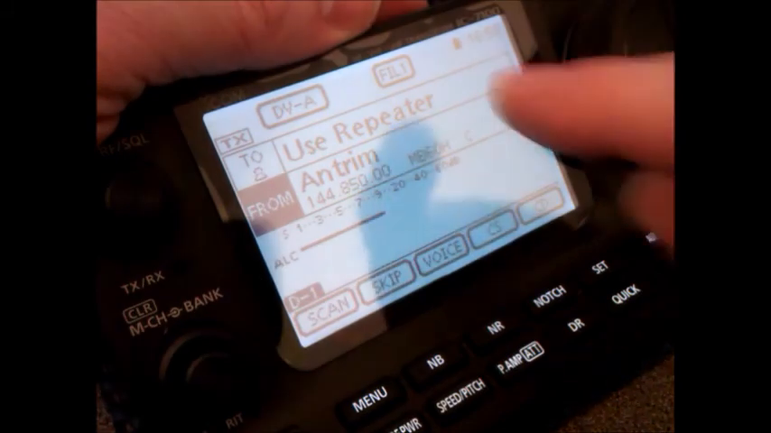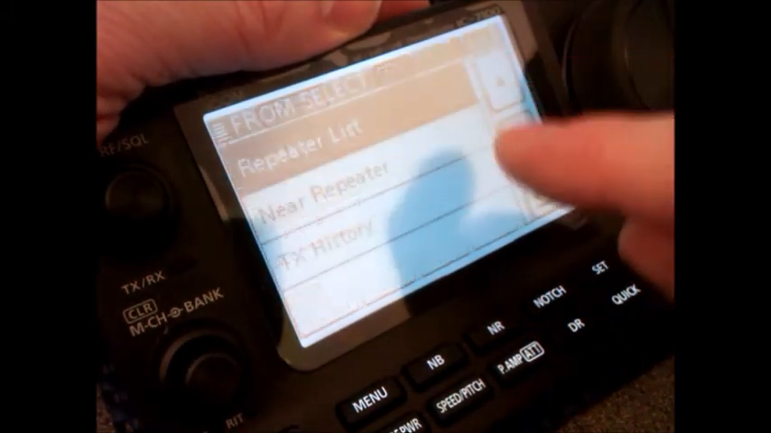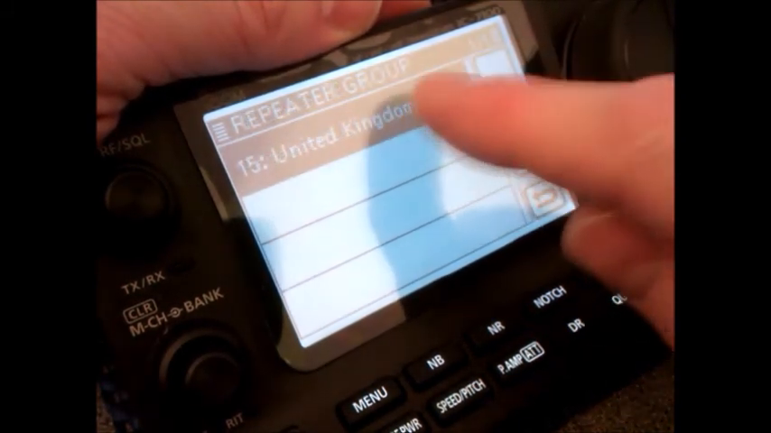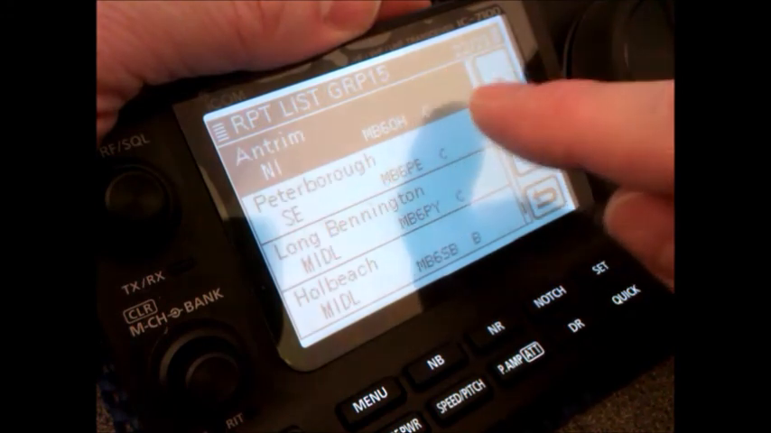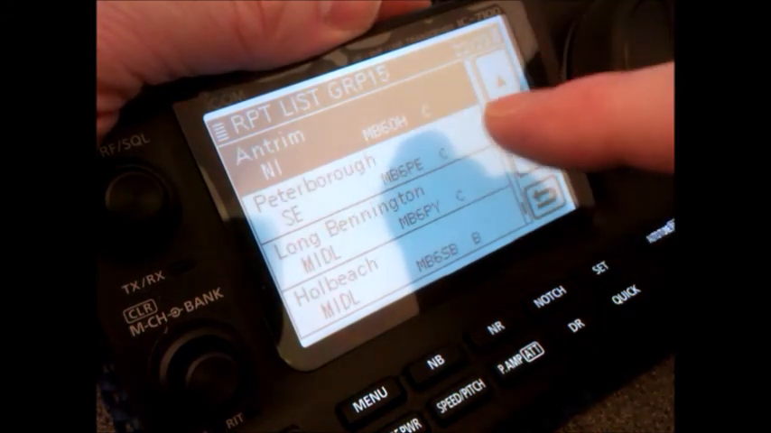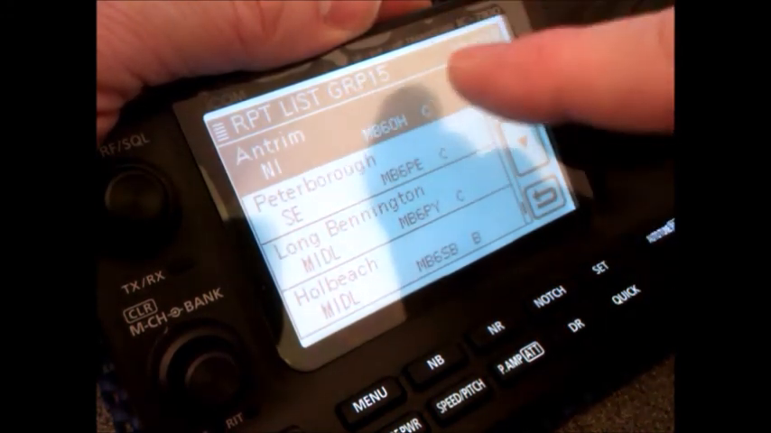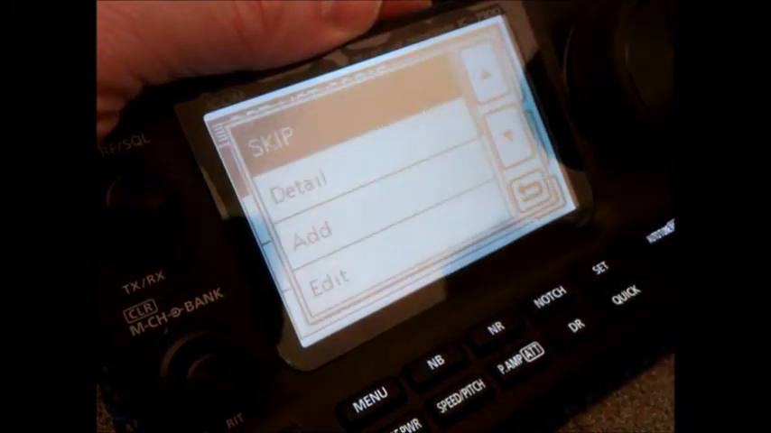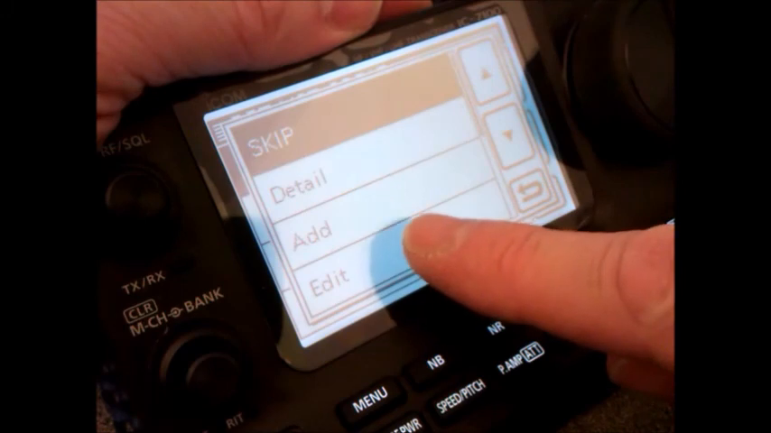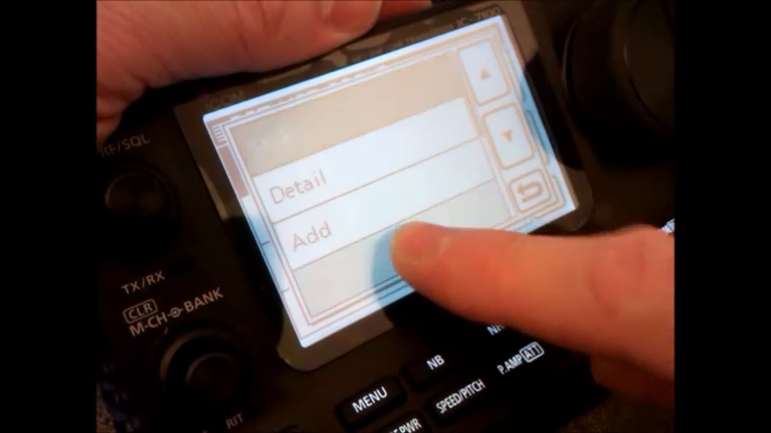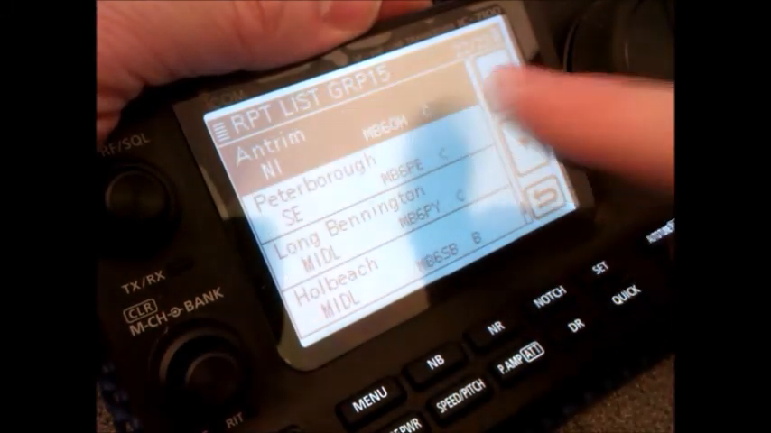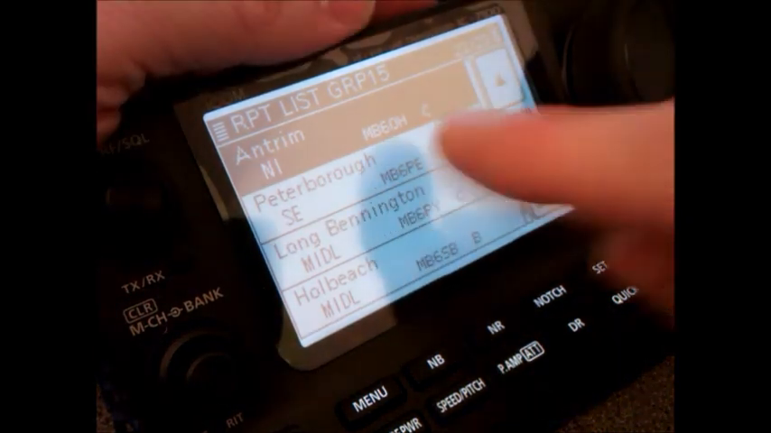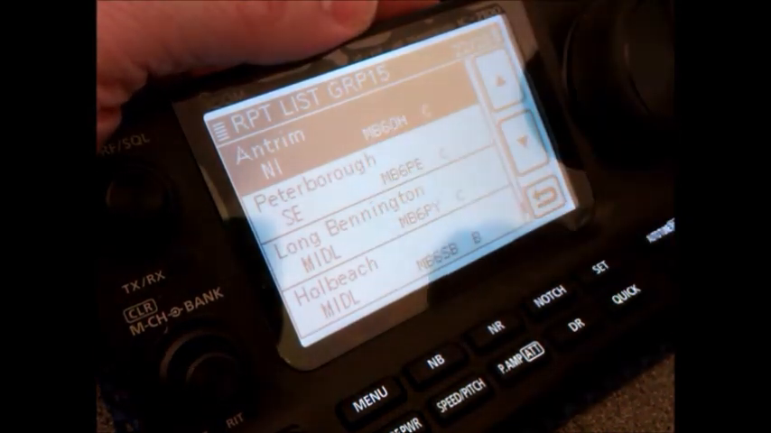Just to recap, if I did try to edit it when it's in use, so there's the Antrim gateway, it was in my from field in the from section on the DR operating screen. If I press the quick button and press edit, you have to be quick because it flashes back to the list. It says memory is used in DR mode, so it won't let you do it. You have to deselect it first before you can edit it.